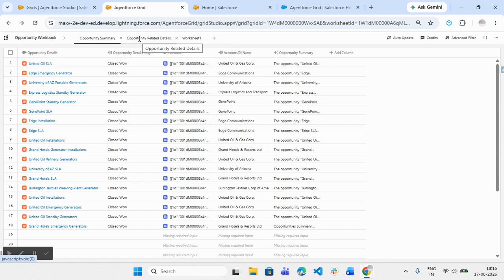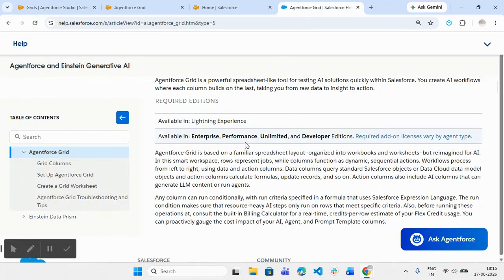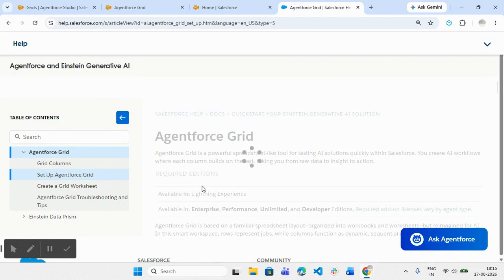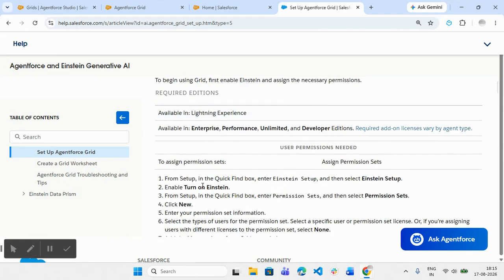Let me walk through how we can create grids. Before that, what are the things we need to enable? In order to set up Agentforce Grid, we need to enable Einstein. This is a default setting. If you want to use agents, you need to enable Einstein and Agentforce agents. For this, turning on Einstein is enough.